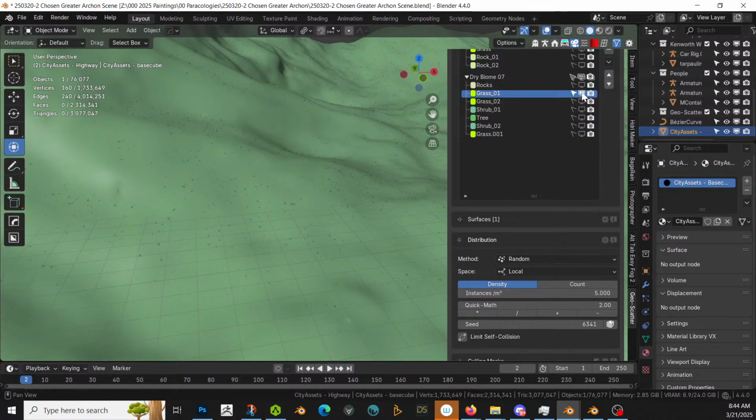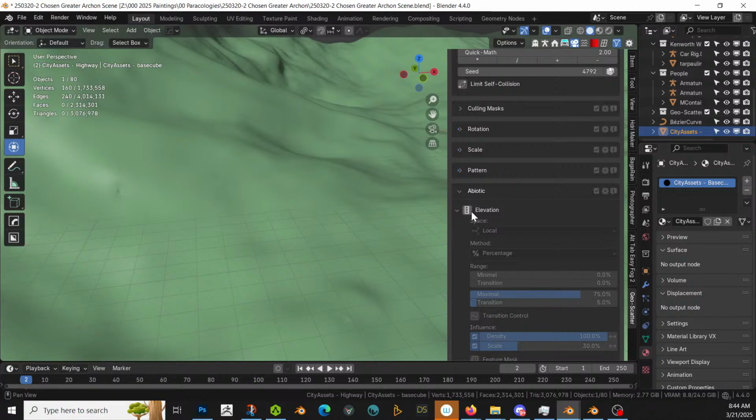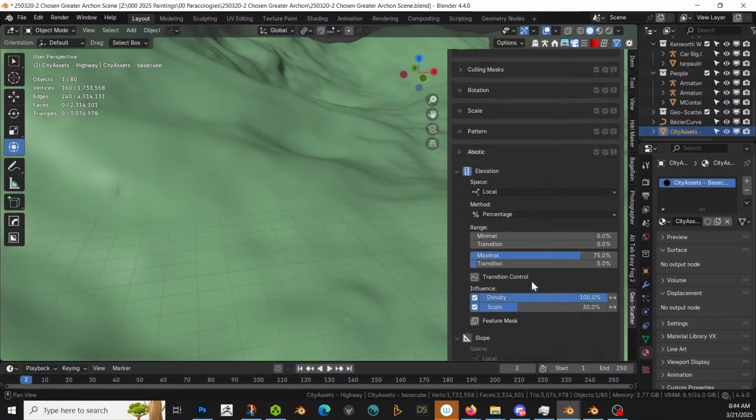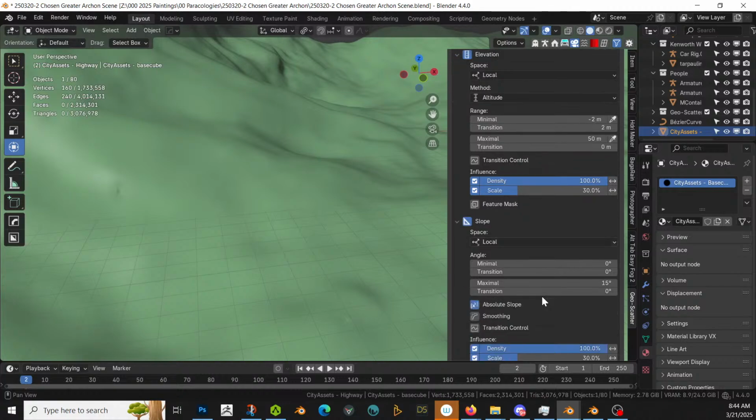Cool. And then grass 2. Count of 2. Elevation. You think like, is this worthwhile? Yes, it is. It makes a huge difference. Even if it's just a couple of pieces of grass somewhere in there, it really helps the subliminals a lot, in my opinion. Minimal -2, transition 2, slope, absolute, and we'll let it go to 17.